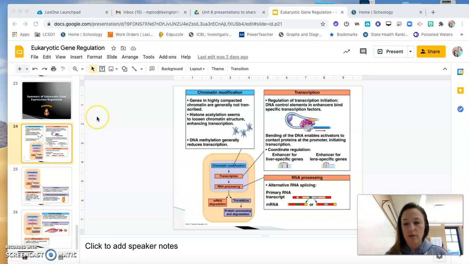All right, so this one is all about how eukaryotes regulate gene activity, because we don't have those simple operons where we just stick on a repressor and turn off all the genes. Each one of our genes is regulated independently of each other, and we have a lot more places we can regulate as well. So we can stop it anywhere along the steps of gene expression.